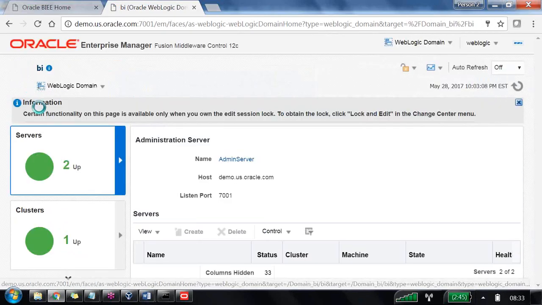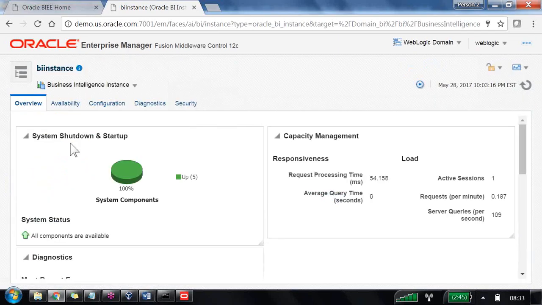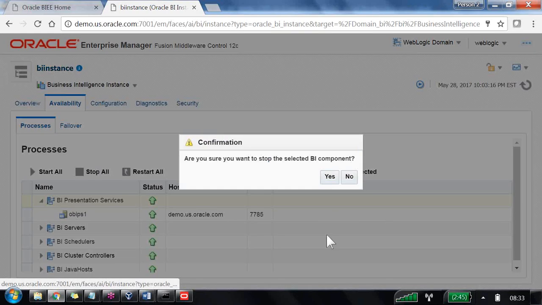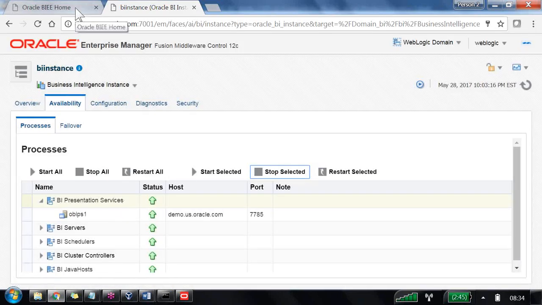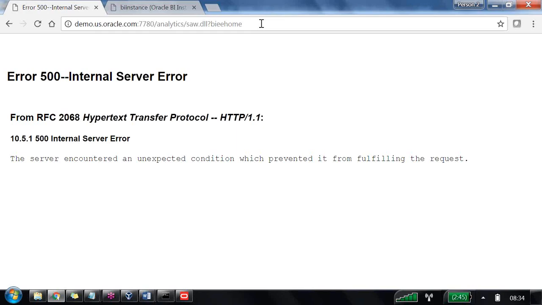Now let us go and try to see the BA instance page. In the BA instance page, I would like to open the presentation server. Let us go to the availability page, then presentation server. I am trying to stop this one. If I stop the presentation server, will I be able to access the analytics page? No. So to open the analytics page successfully, we need a presentation server. Your RPD totally depends on what? Oracle BA server. Your analytics totally depends on what? Oracle BA presentation server. You have to get that clarity.